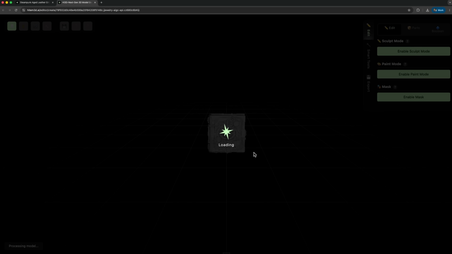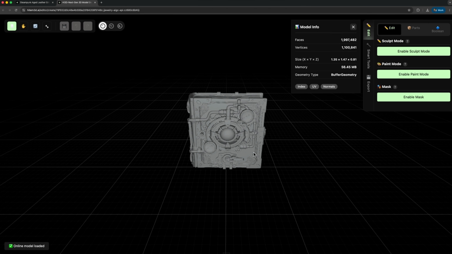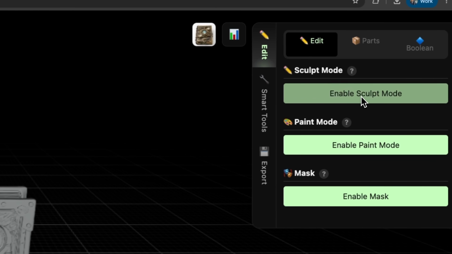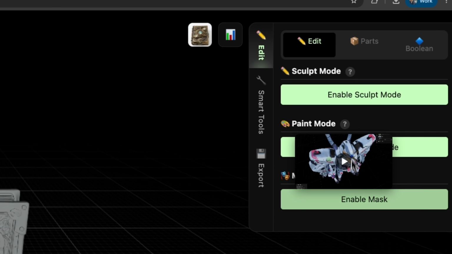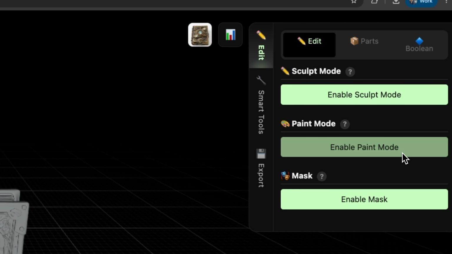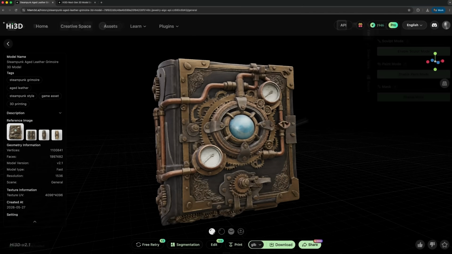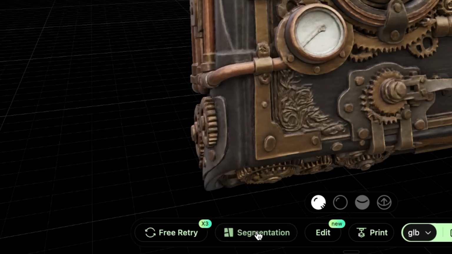This brings us into the built-in 3D editor, where we can make small corrections without leaving Hitem3D. Sculpt mode lets me adjust the mesh shape, smooth rough areas, or add volume. Paint mode lets me correct colors directly on the model, and Mask protects finished areas while I work on nearby details.